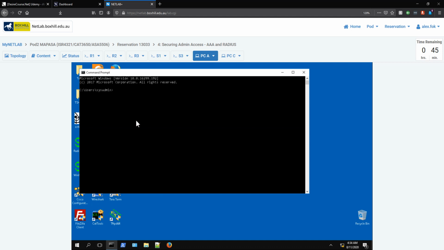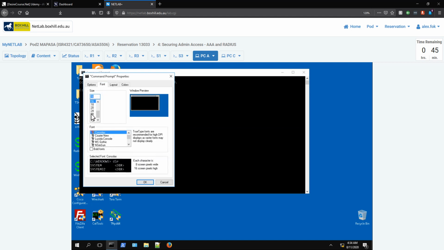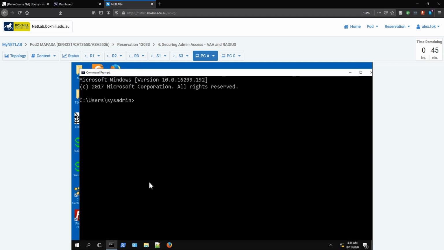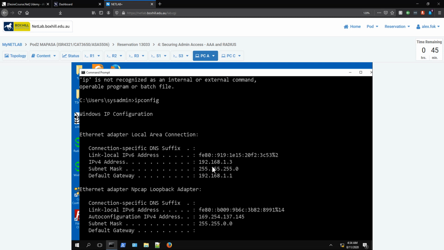Make sure the fonts are bigger, easier to see. So run ipconfig, and you'll see 192.168.1.3 with a default gateway of 192.168.1.1.